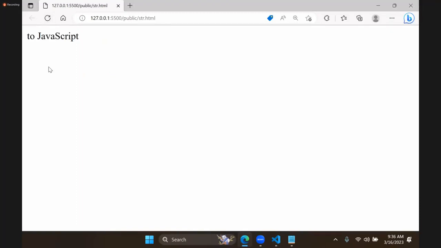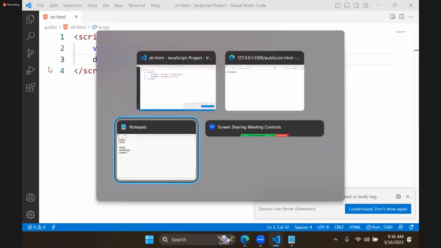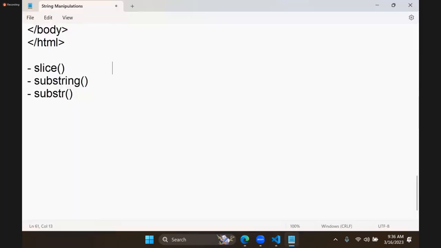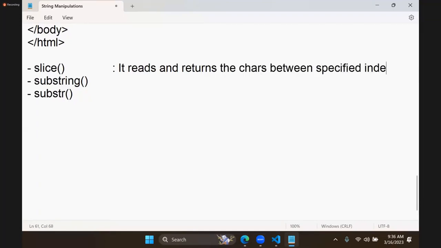Then obviously the doubt is, what is the difference? Because all three look similar. They are working with a similar concept, right? But what is the difference between them? There is a lot of difference. Actually, slice reads and returns the characters between the specified indexes.